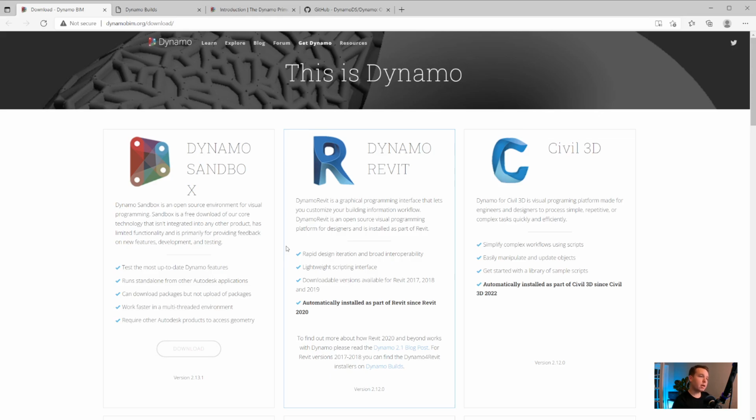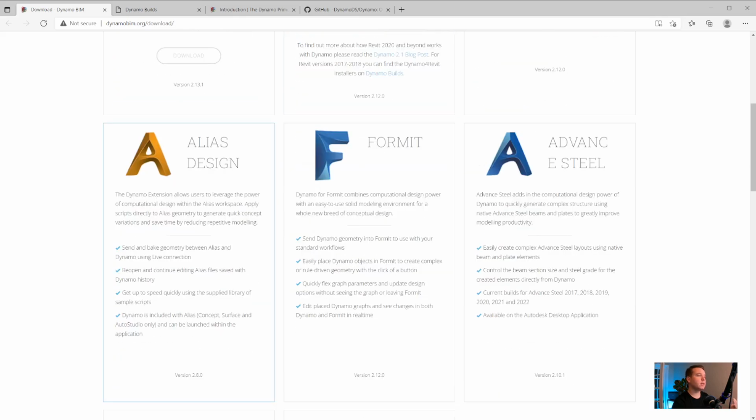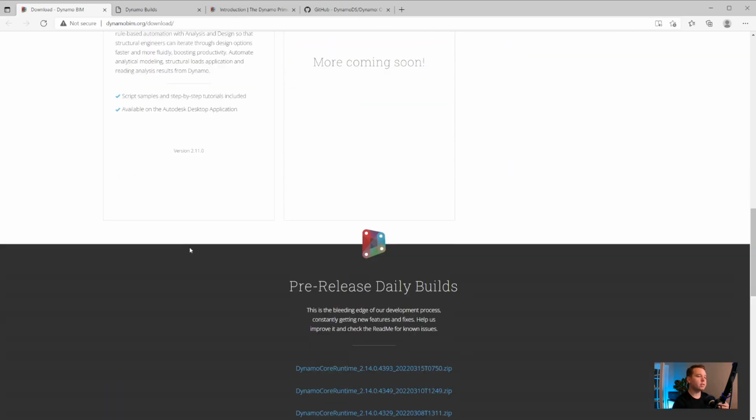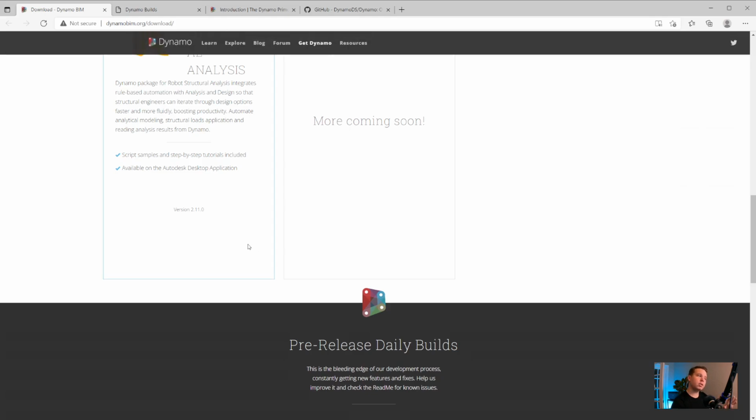If we navigate to Dynamo's website, we'll see that we have Sandbox available to us, Dynamo Revit, Civil 3D, Alias, FormIt, Advanced Steel, Robot Structural Analysis, and so on. In addition to these connections that are supported directly by Autodesk, you are able to integrate in a variety of other ways. In the next lesson, we'll see Dynamo Sandbox a little bit for one of the examples.